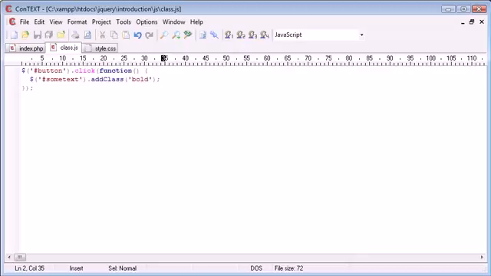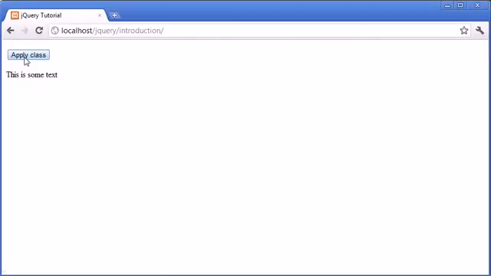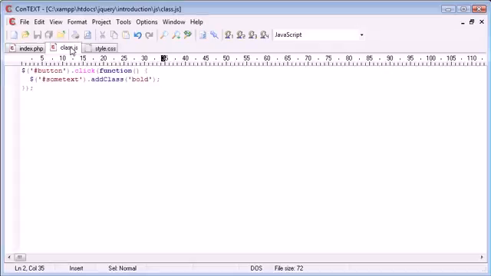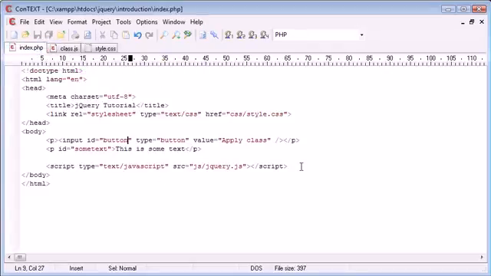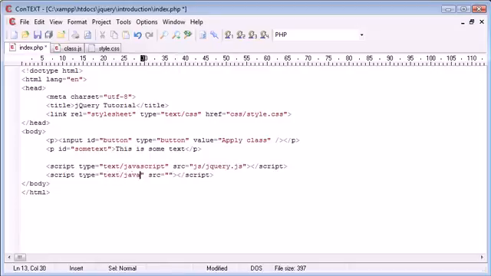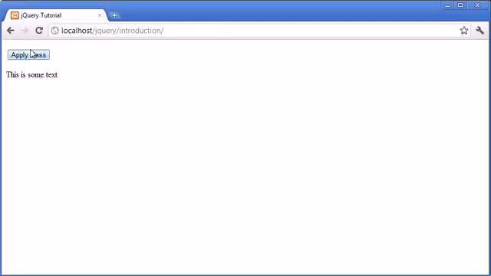Once we've checked it out in the browser, I'm going to tell you why you might actually need to do this. So when we click apply class, nothing happens. That's because we haven't actually included this class.js file in our page. So let's go ahead and type that out now. Script type and source, and end the script. The type is text/javascript, and the source is js/class.js. Okay, so let's go back to our browser and preview this. Press the button, and that particular class is applied to this text.